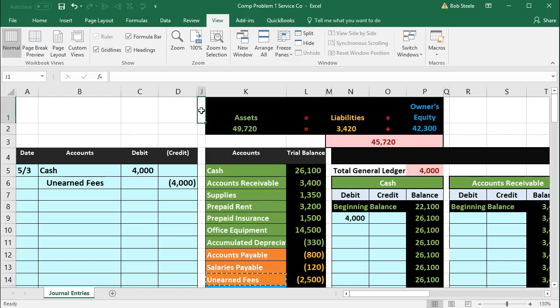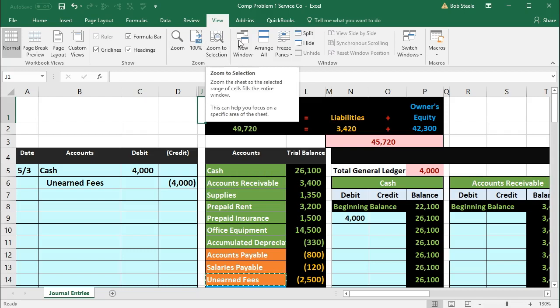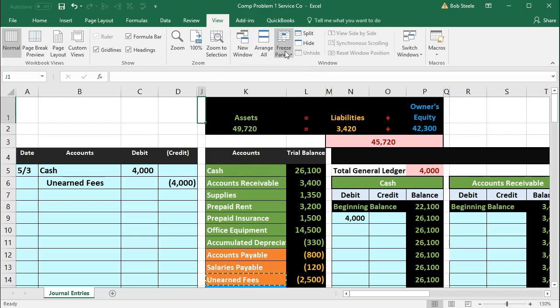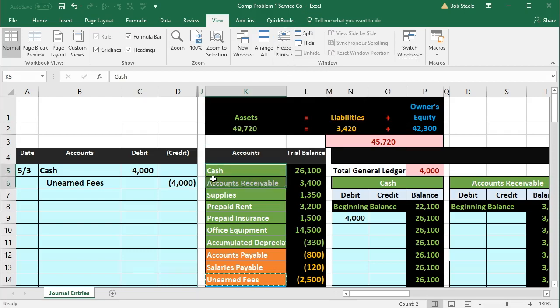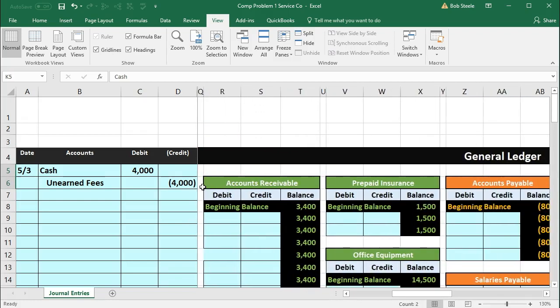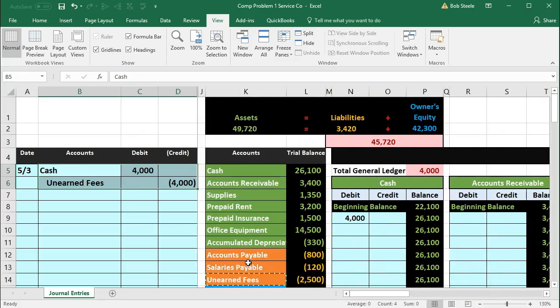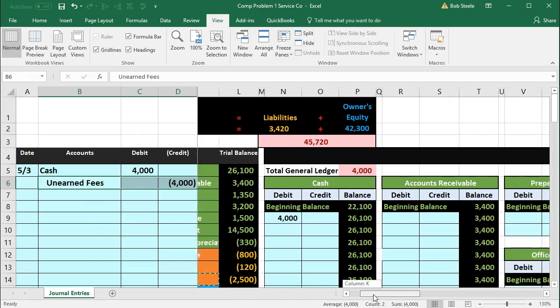In order to do that, you want to be right here on J1. So you have to be here when freezing the frames if you're going to do this. So you're going to go to the View tab, then you're going to go to the Windows group, and then Freeze Frames, and you want to freeze the frames here. So when you do that, what will happen is if you scroll this way, then you'll see that these cells A through D are always still there, and that means we can always see the journal entries no matter where we go. So if we use that function then, and I want to record something to the unearned fees, then I can just scroll over to unearned fees.